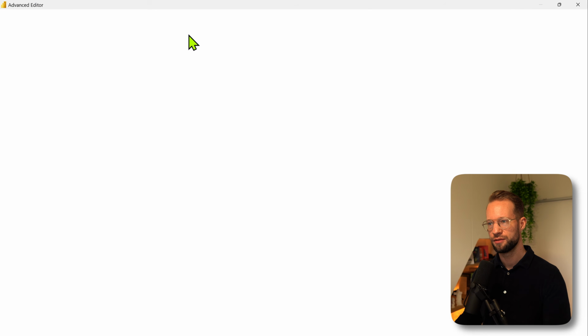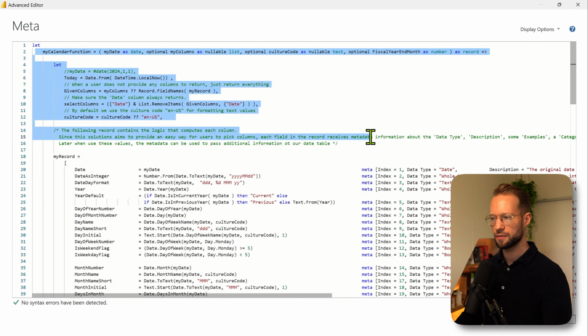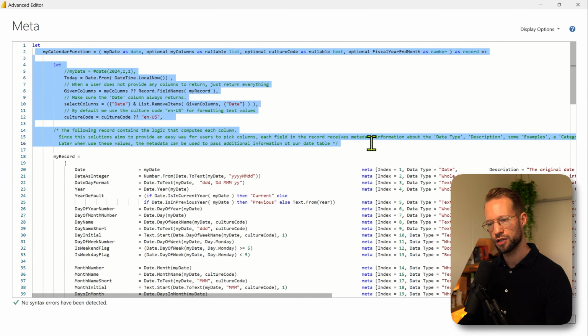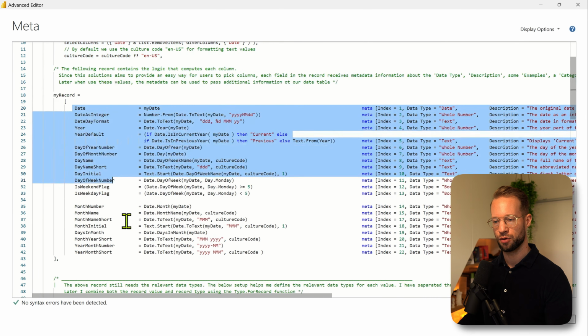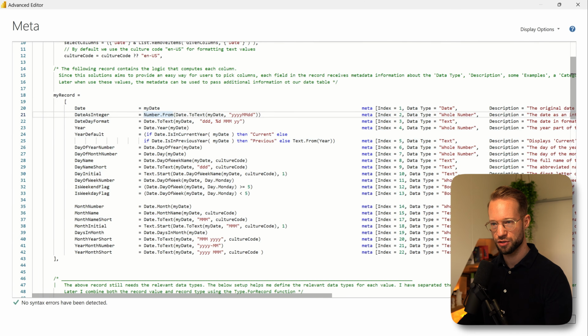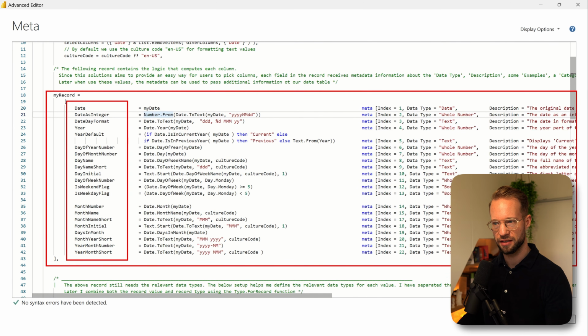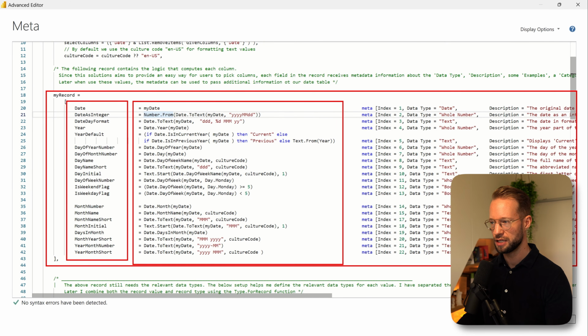My calendar function in the advanced editor looks as follows. So the function starts here. We're not going to go through everything of the code, but we're just going to look at the metadata. And the goal of this function is you provide one or more dates, and it will generate all kinds of different fields. So the logic for each of the fields is stored in this huge record here. So these are the field names we will create, and this is the logic for each field.